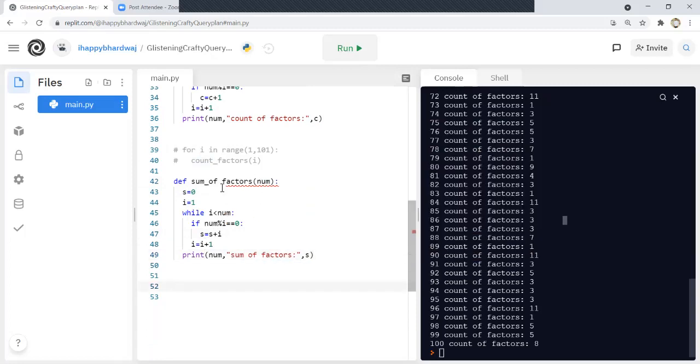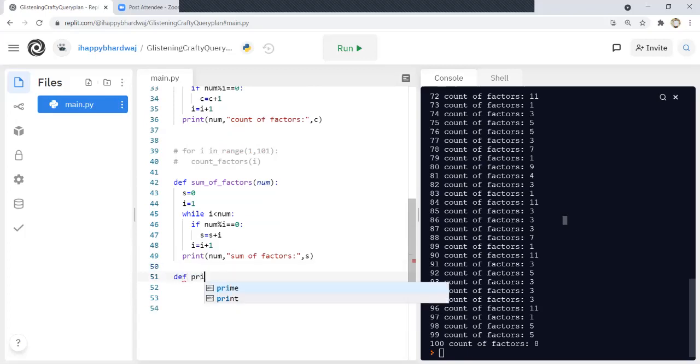So now also here I need to use the underscore sum of factors. Yeah, so now one more function is created. Now this function is going to give me the sum of factors. Okay, similarly we can create a function for, let's say, prime numbers. So let's say I create a function here, prime number. Now this function is going to check if a number is a prime number or not.